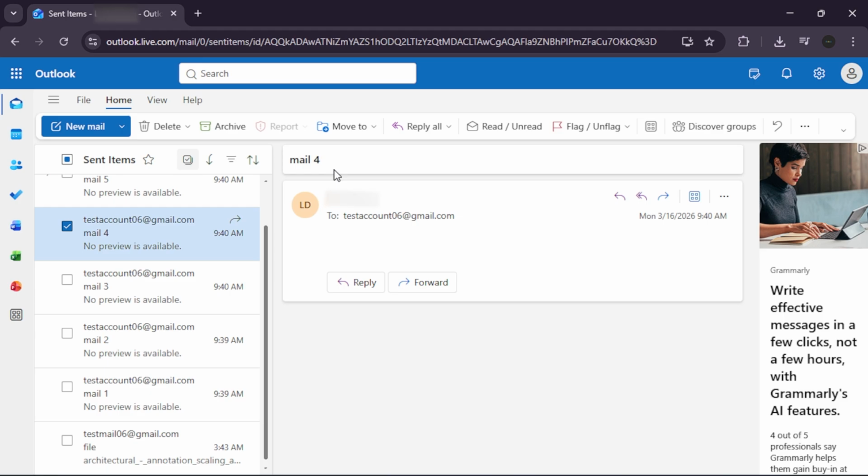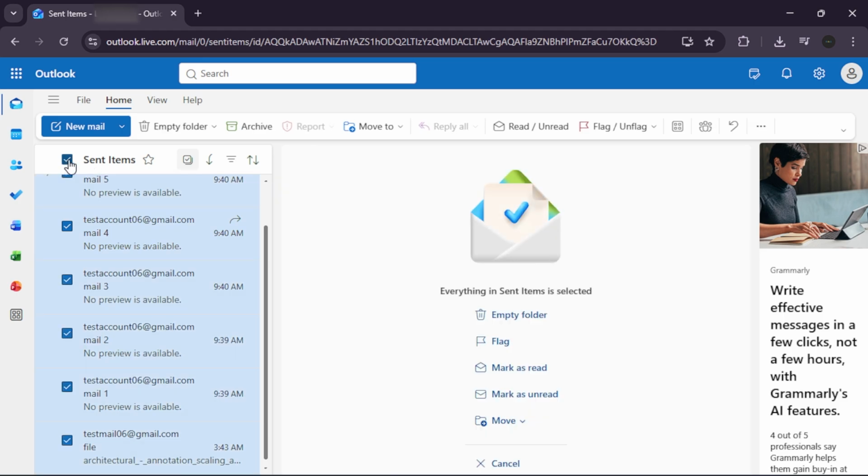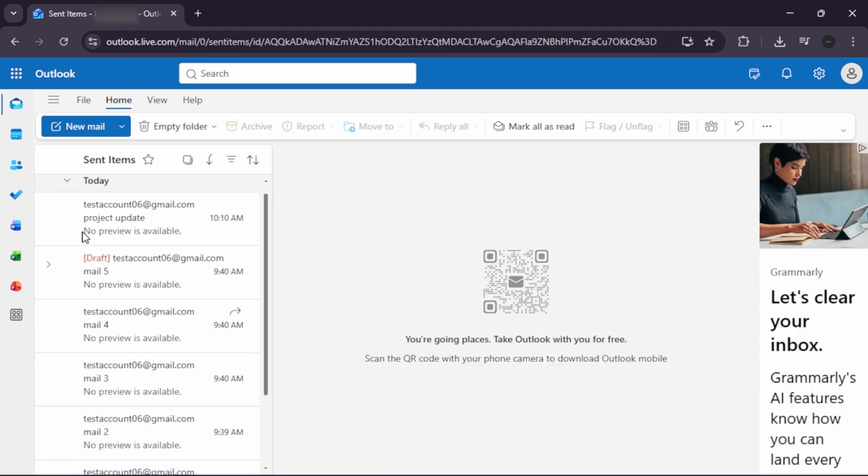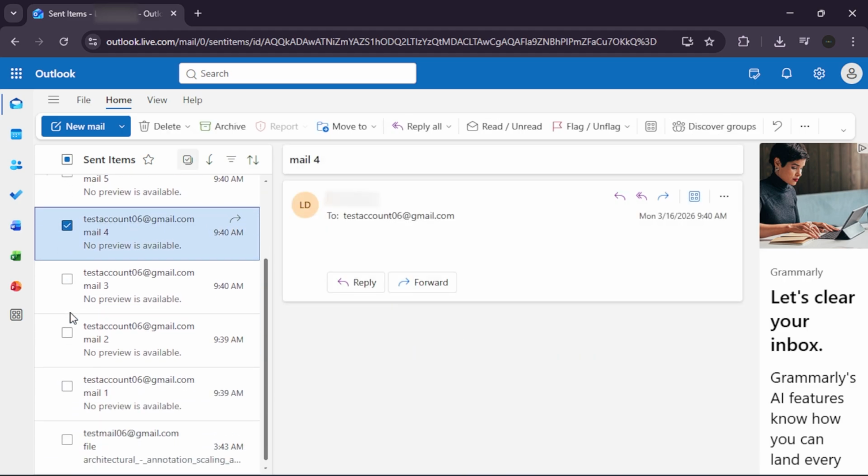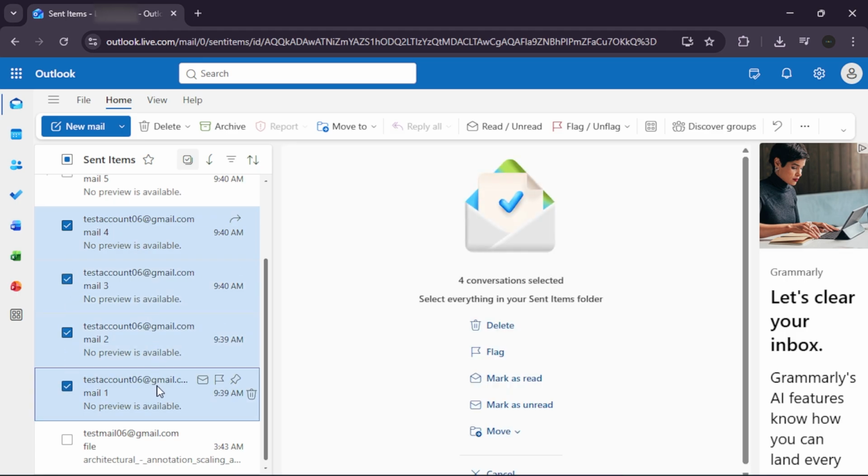And that's pretty much it. To forward multiple emails in Microsoft Outlook, hold the Control key to select all the messages you need, right-click on the selection, and choose Forward. This bundles all the selected conversations as attachments into a single new email, allowing you to send them to your recipient in one go.